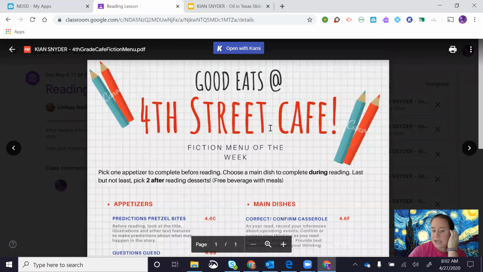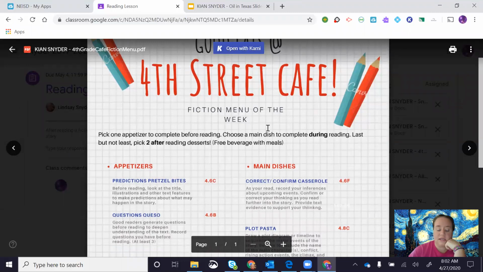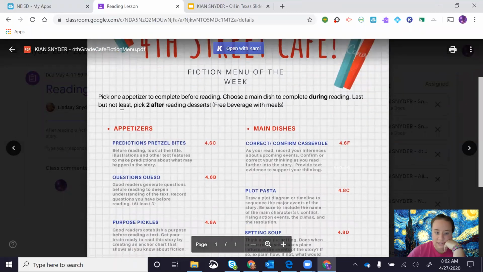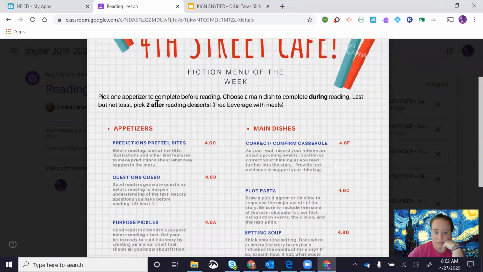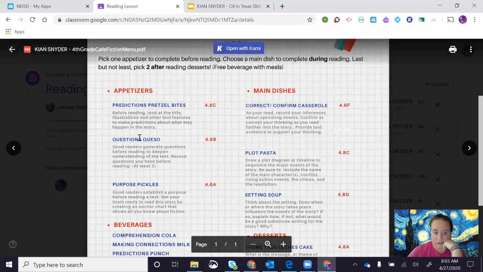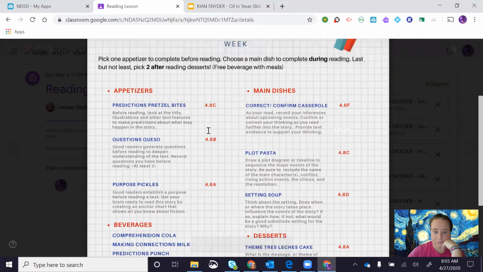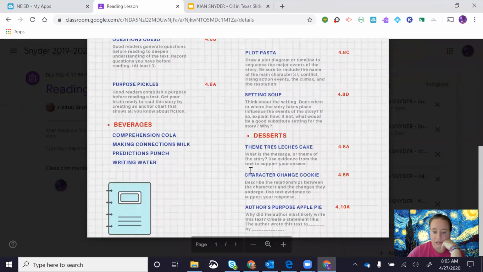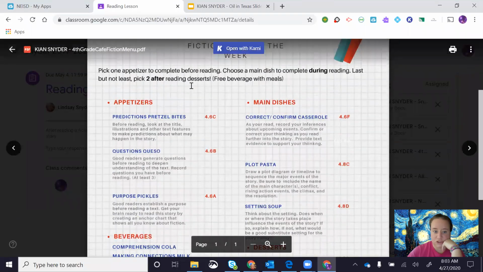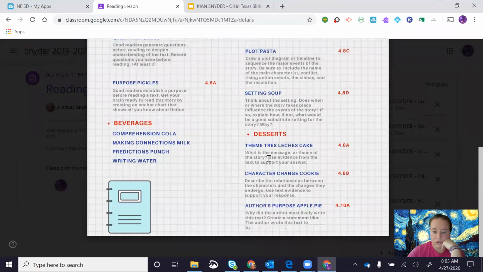And this has a menu of things that you're going to pick. So it says you're going to pick one appetizer to complete before reading. You're going to choose a main dish to complete during reading. And then last but not least, pick 2 after reading desserts. So here are the appetizers. So you're going to pick one of these to do. The main dishes are right here. And then it says pick 2 reading desserts. So you're going to pick 2 of these.